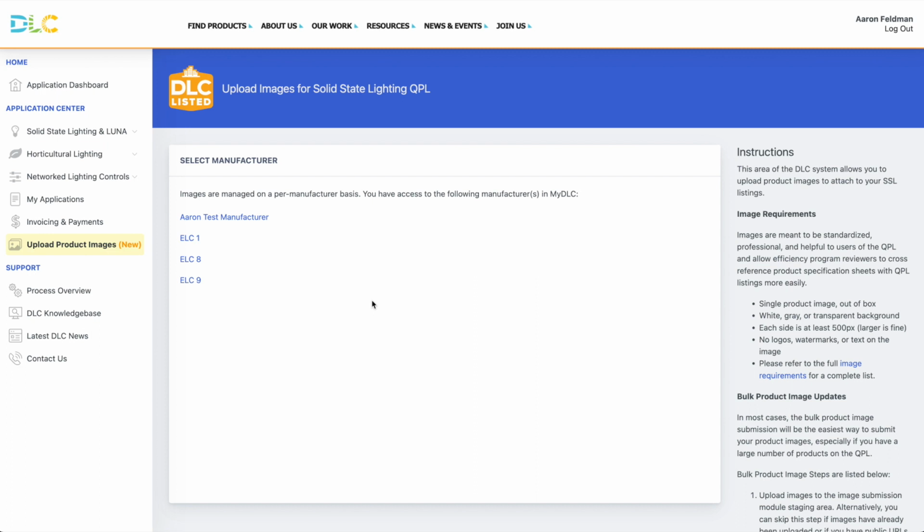And this brings us to the page where you'll find the manufacturers that you've linked to your account on the sign-in dropdown. These manufacturers are the ones you'll have access to submit applications and images on behalf of. So select the one that you're planning to upload images for here. I'll select Aaron Test Manufacturer to demonstrate.